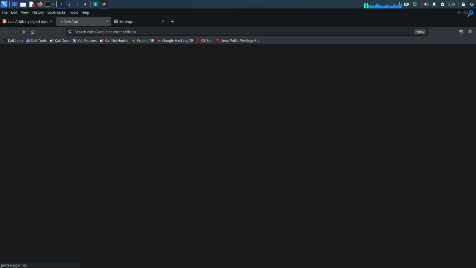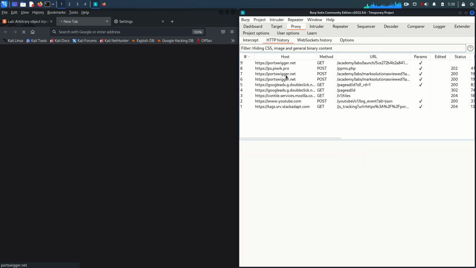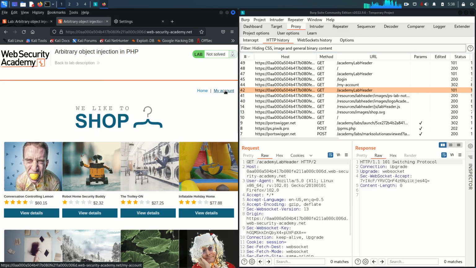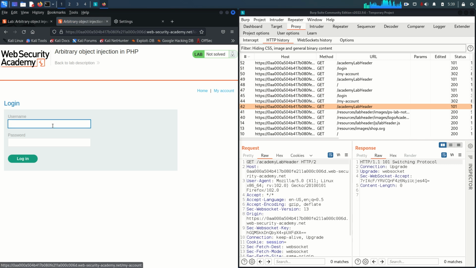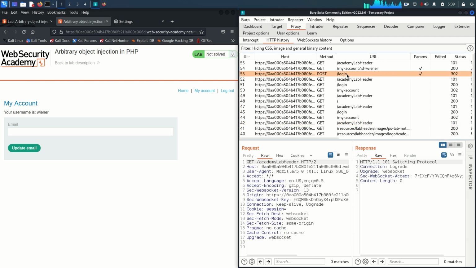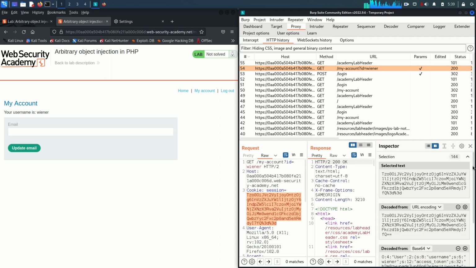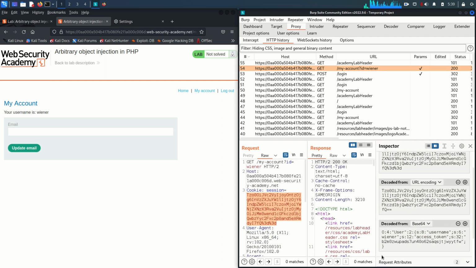Burp proxy, I already enabled it, so we are getting hits here, I think. Without wasting time, let's just log in. The username is wiener, and the password is peter. Login, don't save. Okay, this is our user, and we have this session cookie, which is basically a serialized object.